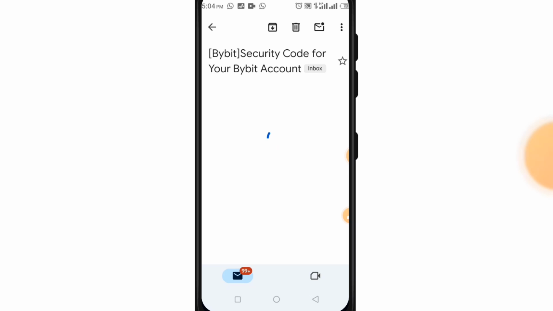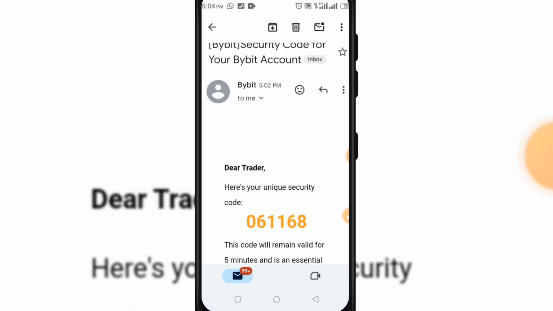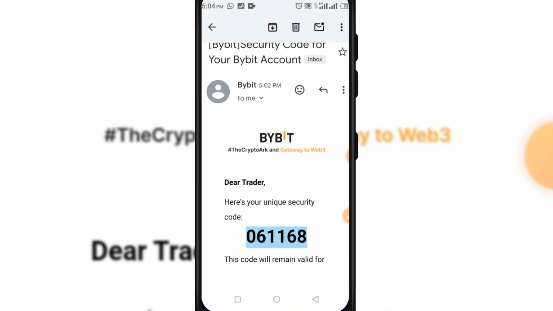Security code for your Bybit account. Remember, I'm going to be guiding you guys till the verification. So I'm just going to copy this code now, 061168. I'm going to copy this code.